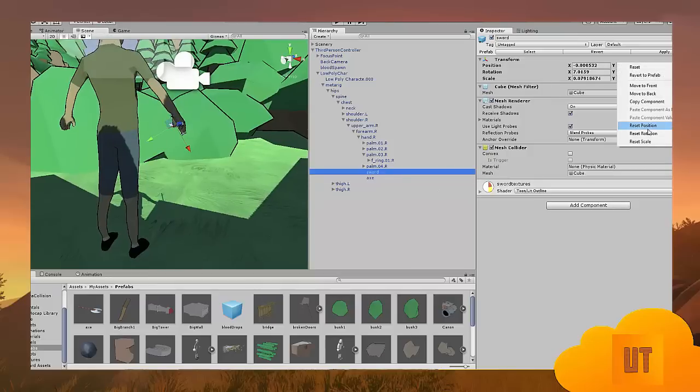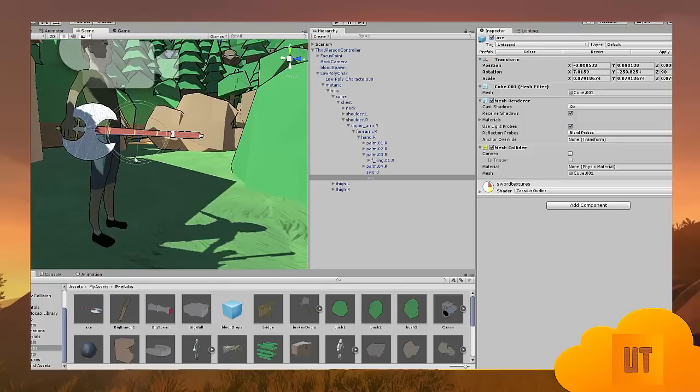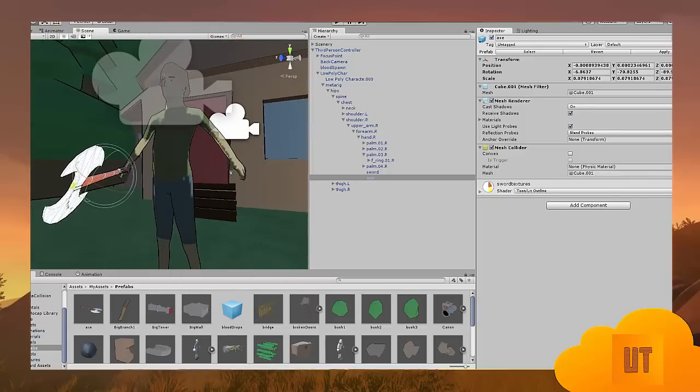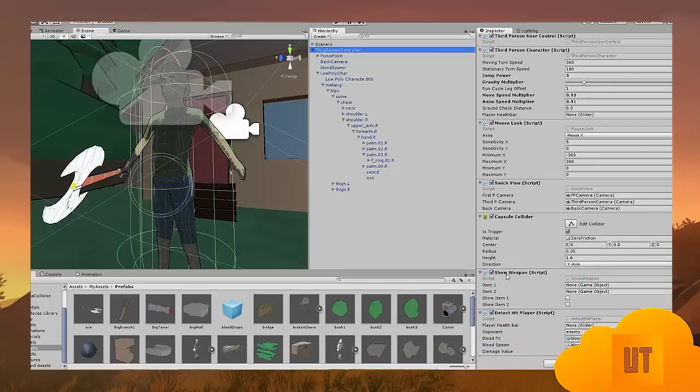And I'm just going to copy this component and paste component values. So here it is. I'm going to rotate it. And there we go, both of these items are like this. So let me just show you. When I go into my third person controller, I add the script that we made, show weapon, and drag the axe and drag the sword.